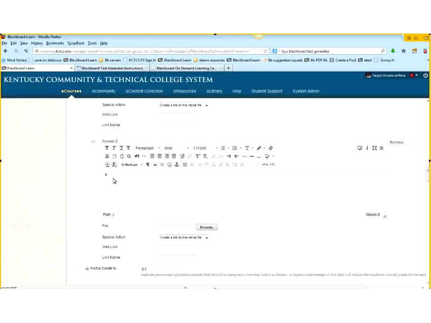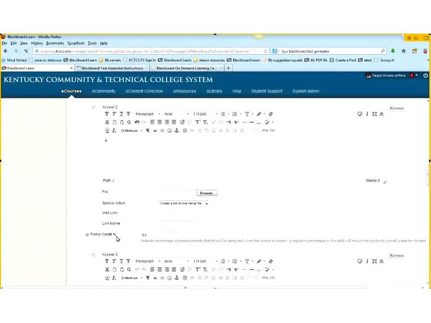Now notice under this answer 2, because answer 1 is the correct answer, under answer 2, I have this option of partial credit. So if I wanted to give them a certain percentage of this, I could do that. I can also do a negative percentage. So, you know, if I put in minus 25 for a negative indicator, if they got this wrong, they would lose 25% of the points. So they wouldn't just get a 0, they would get minus 0.25 on it. Okay? Go ahead and take that out on that one.